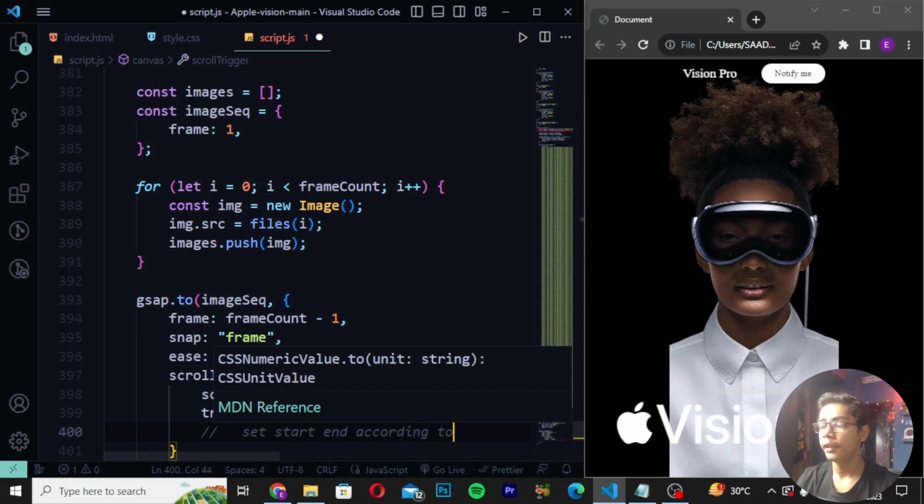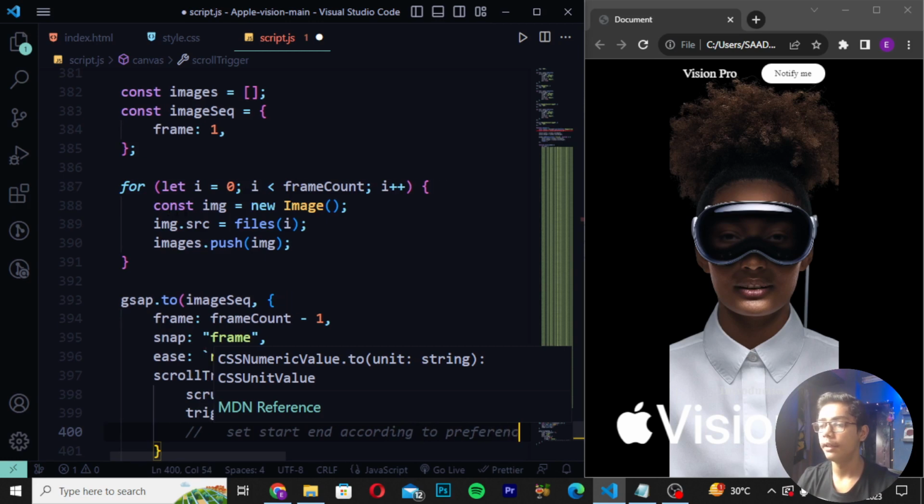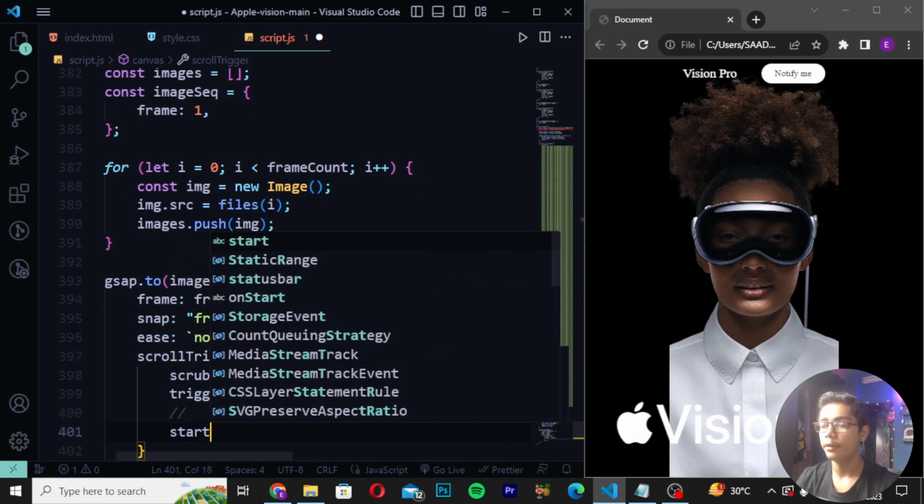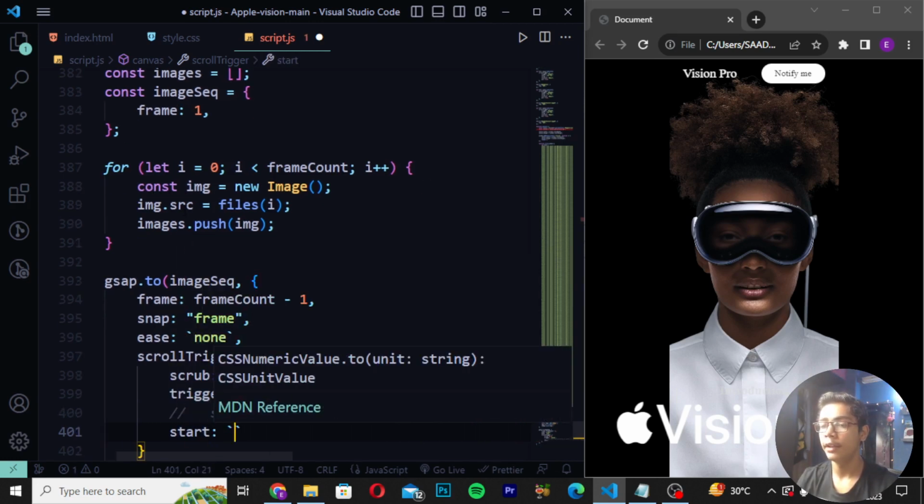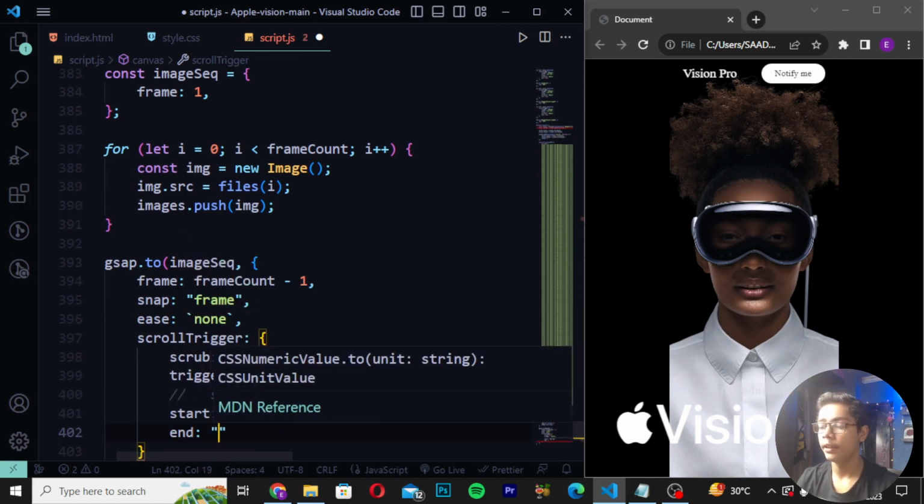Then here I will be writing to preference. So here I will be now just writing this. Then you have to create start, and I will be writing here top, and here I will be now writing end. Then you have to now create 600%. So here I will be now just writing 600% top. So here, when you have written all this stuff, you have to now simply do one thing: write 600% and I will be now writing here top.